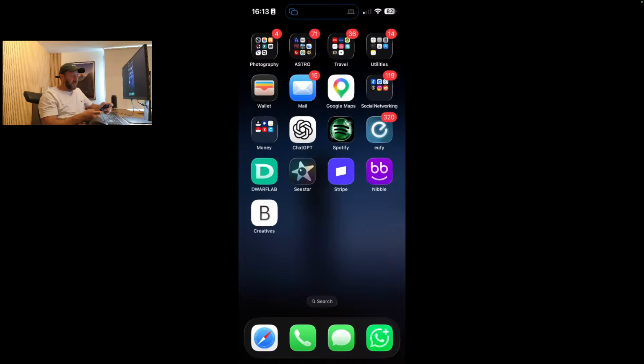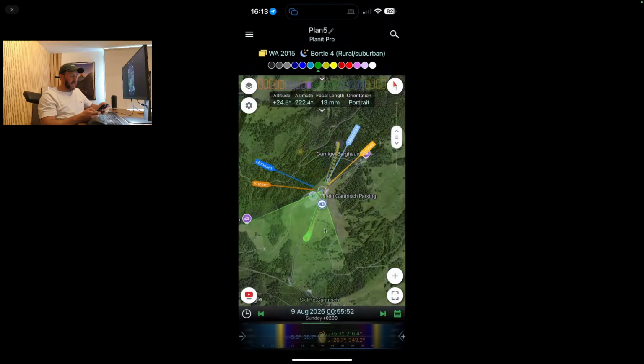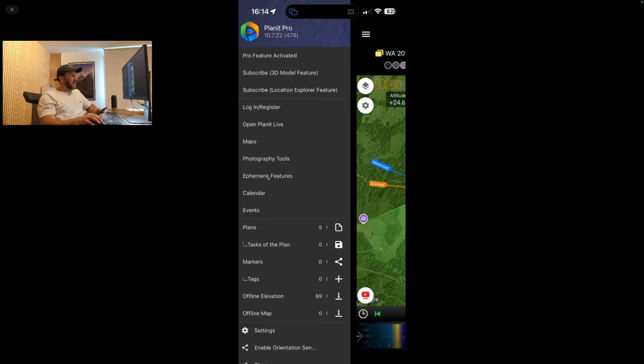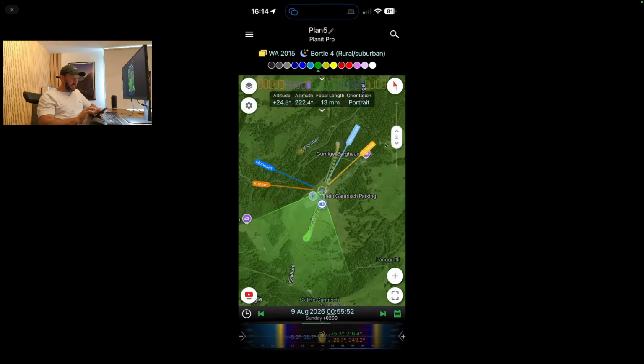So what we're going to do now is jump into the app, as I was calling it, Planet Pro. And I'm just going to show you how this goes for planning the night sky, right? So we have a menu up here, and we click that menu, and we go down to Ephemeris Features. And you have all these different kinds of modes that you can use for planning. Now I'm under night photography, and I'm using the light pollution.